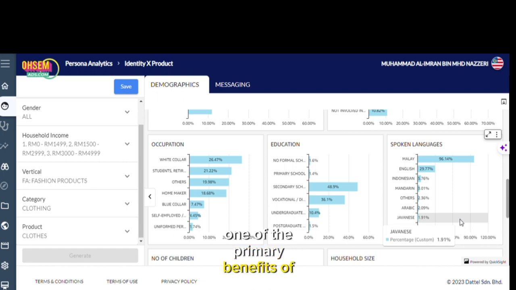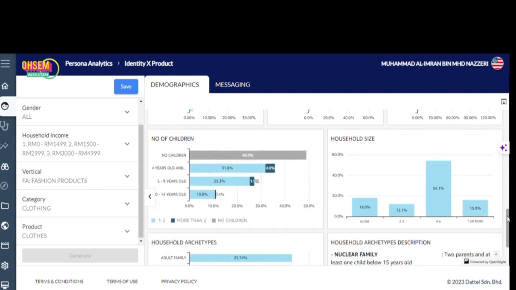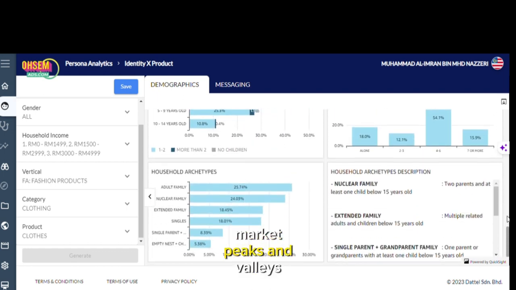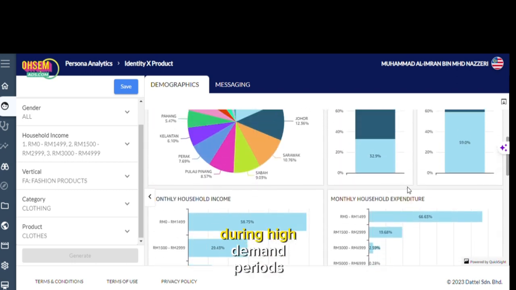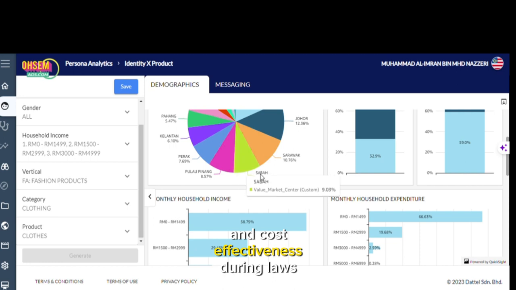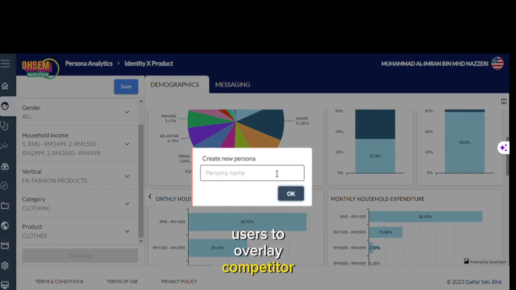One of the primary benefits of REV Ad Manager is its ability to highlight market peaks and valleys. Understanding these trends is essential for optimizing advertising strategies, ensuring maximum impact during high-demand periods and cost-effectiveness during lulls. REV Ad Manager allows users to overlay competitor data on their market charts. This feature provides invaluable insights into the strategies of key competitors, aiding in the development of a competitive marketing approach.